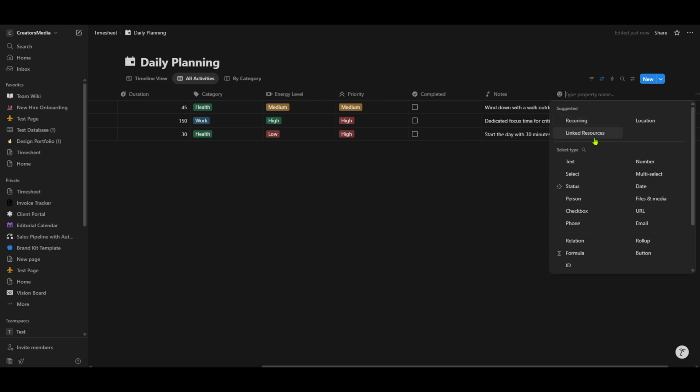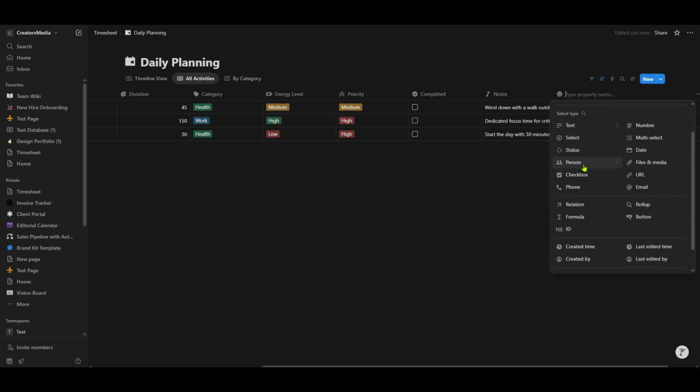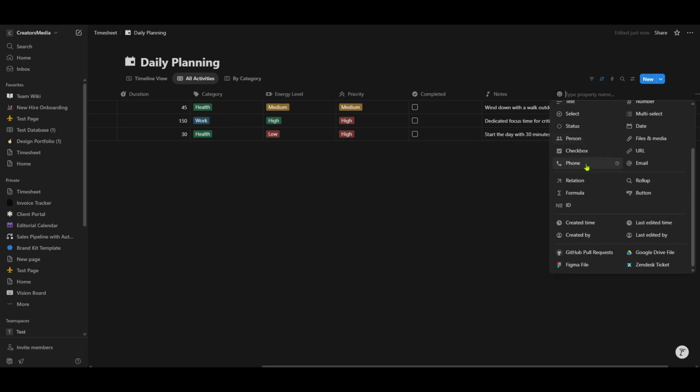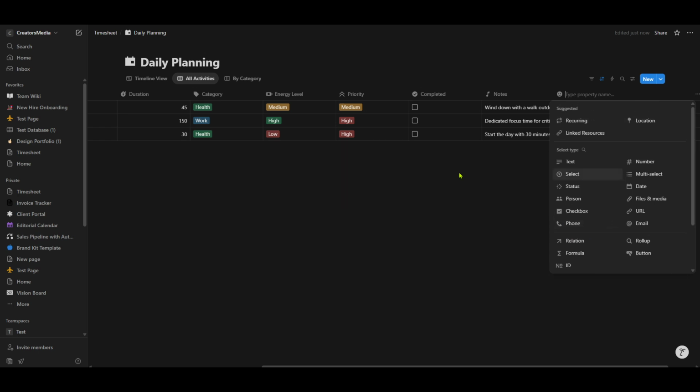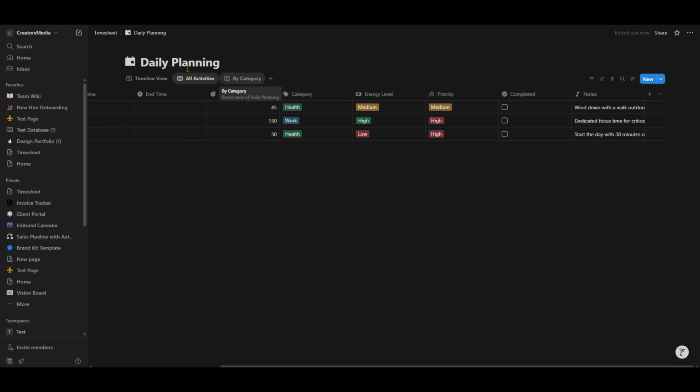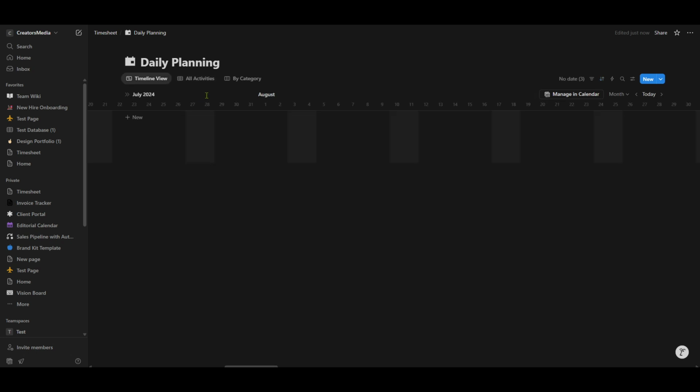To visualize your day even better, add a timeline view to your database. This feature allows you to see how your tasks are spread throughout the day. Click on Add Timeline View, and you'll immediately notice how it provides a perspective on your day that's both structured and easy to interpret. It brings clarity, showing you when you're free or have overlapping commitments.